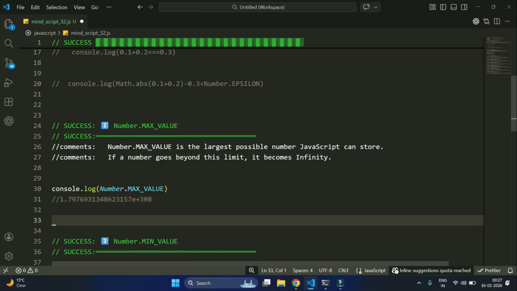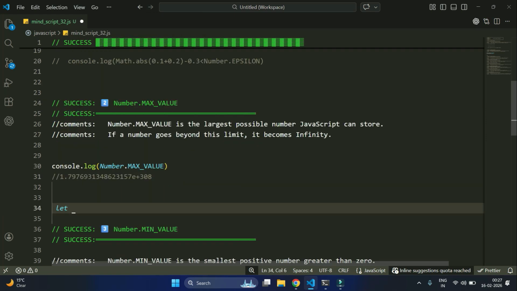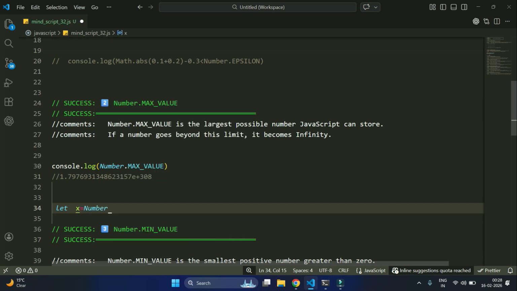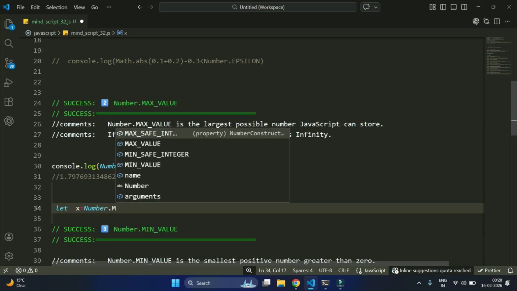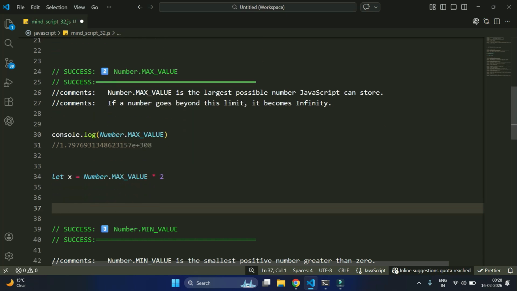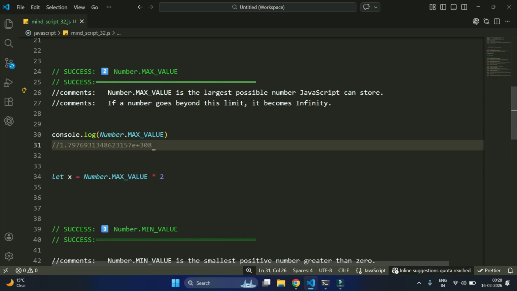This is your max value. Then let's create a variable: let x is equal to Number.MAX_VALUE multiplied by 2. Then tell me what happened. This is your max value in JS, and it is the largest possible number JavaScript can store.